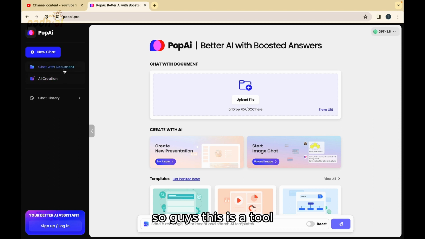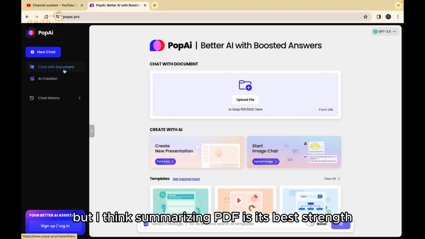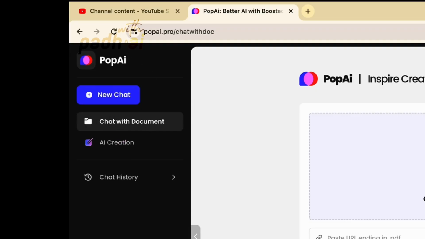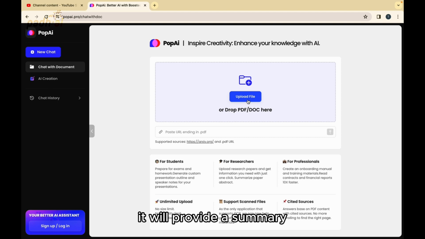So guys, this is a tool which can be used to summarize PDFs. It has many functionalities, but I think summarizing PDF is its best strength. We click on the left hand side menu, we click on chat with document, and if we upload a PDF file over here, it will provide a summary.